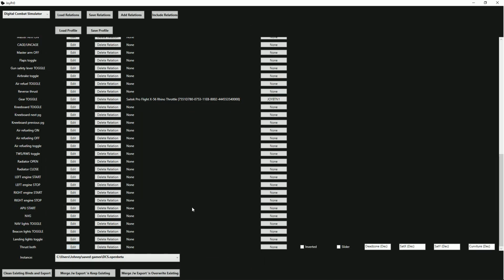And already this program has detected that it is indeed an axis. So in this case, let me just go ahead and click it and move my joystick axis. And there it is. Joystick X is on my throttle. In case you want to delete it, you can click it and press escape, for example, and it will delete.